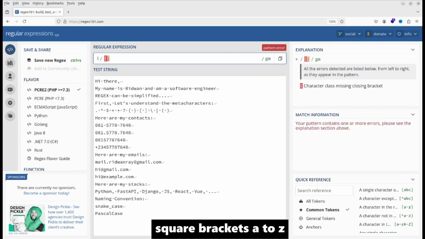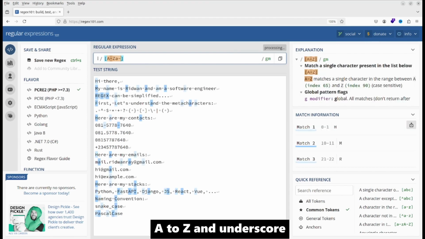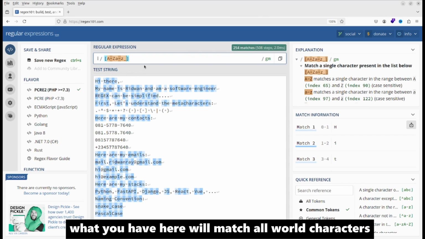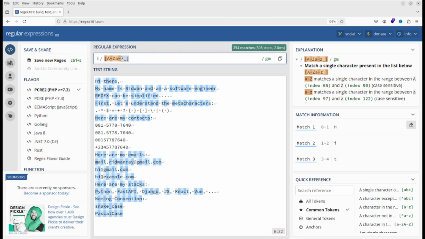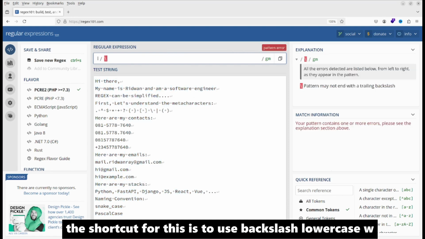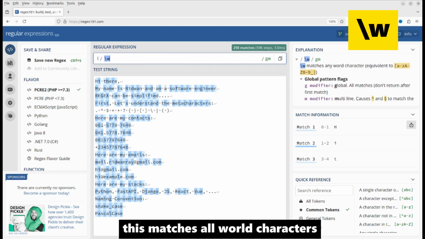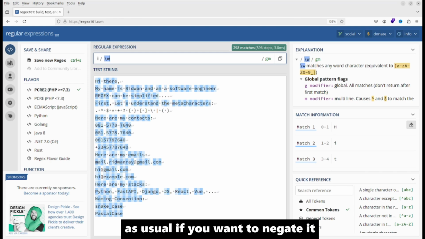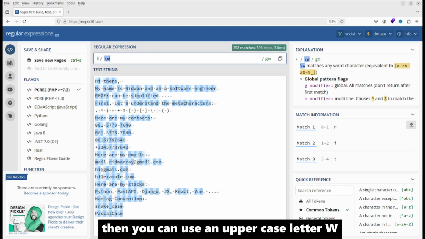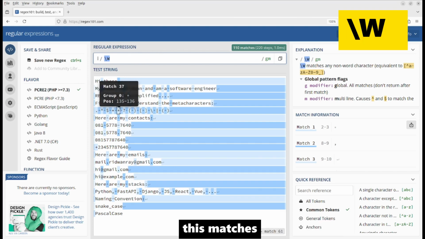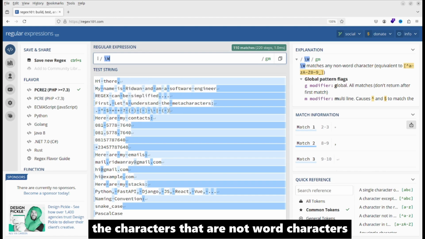Square brackets A to Z, and underscore. What you have here will match all word characters, including an underscore. The shortcut for this is to use \lowercase w. This matches all word characters, including an underscore. As usual, if you want to negate it, then you can use an uppercase letter, W. As you can see, this matches the characters that are not word characters.